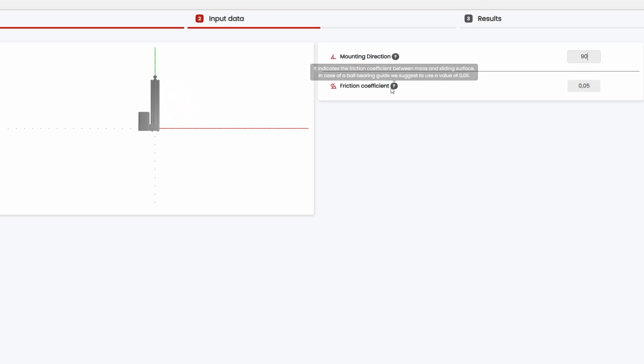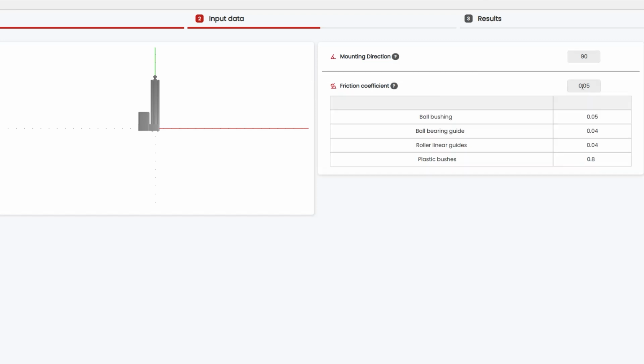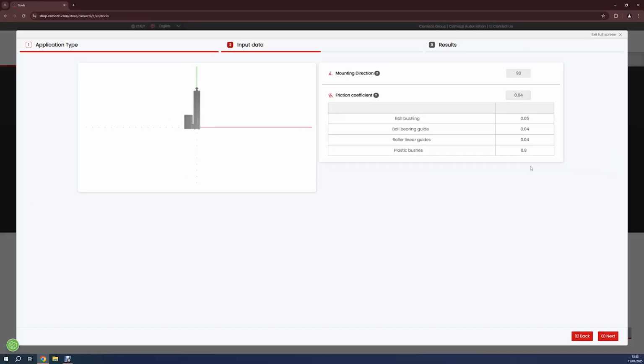The second step involves selecting the friction coefficient between the load and the surface on which it slides. Clicking on the editable field will display a table with suggested values based on the type of guide system intended for the application. For this example, let's assume a ball bearing guide and set the value to 0.04. Once these two parameters are defined, click the Next button to proceed.